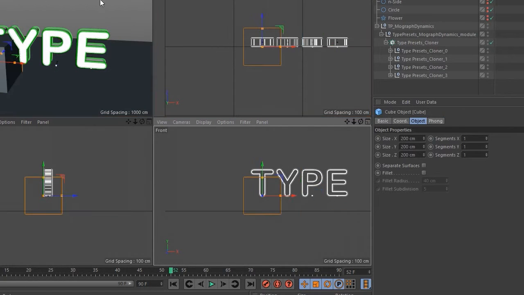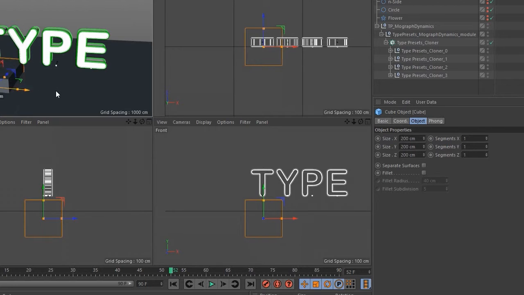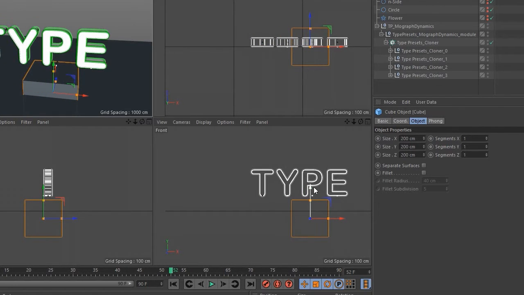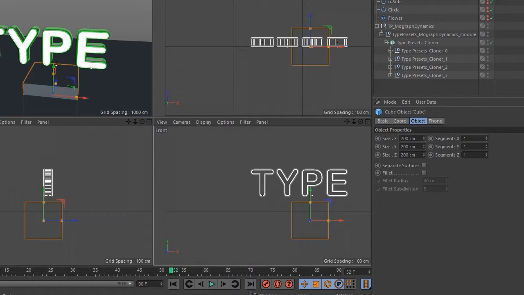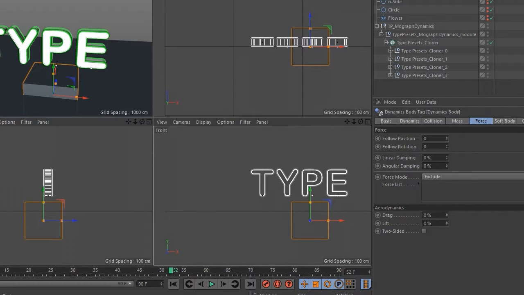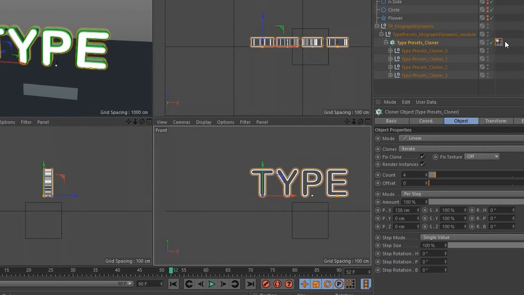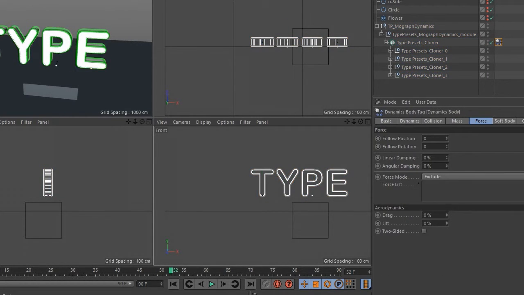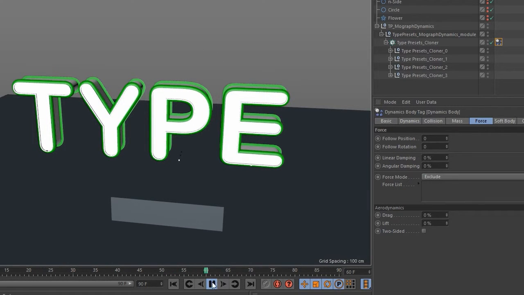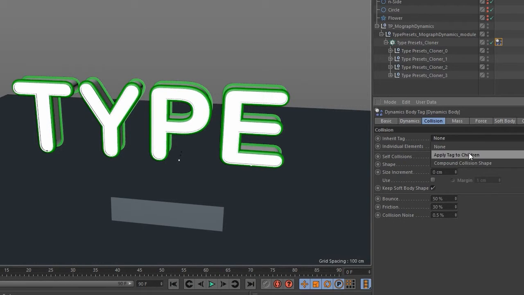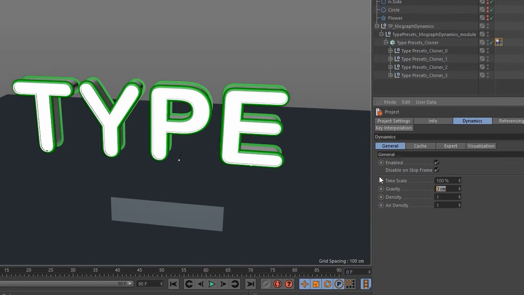And also I will put a box here like that, and also put a collider body. Okay, and let me try to use a rigid body on the cloner here, and what will happen is this: nothing happens. Okay, so what you have to do is to turn on the apply tag to children. Oh, I'm sorry, let me put it on here and turn on the gravity.